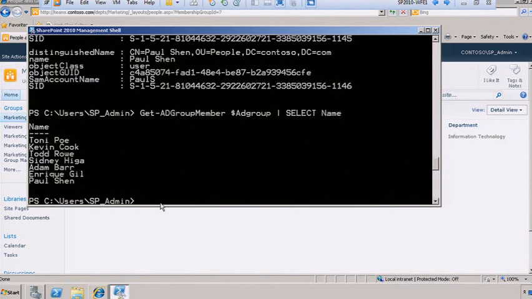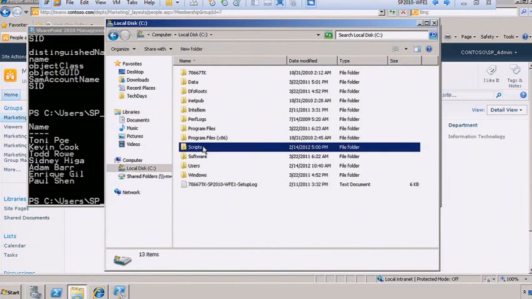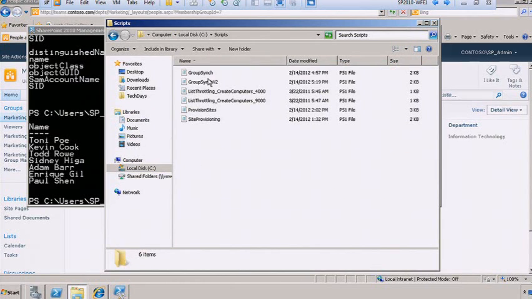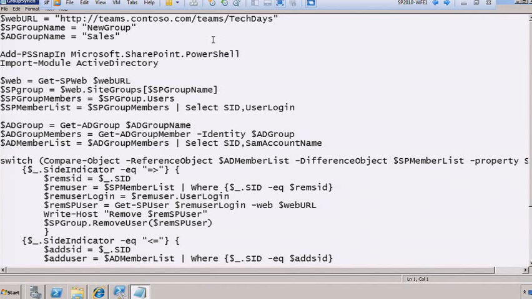So we've got the ability to access the two member lists. And now the challenge will just be comparing them and making changes to them. Now, this is actually a little bit trickier than I wish it were. So I'm going to show you the script, and I'll tell you what the problem is.